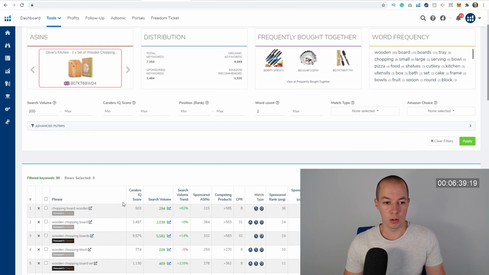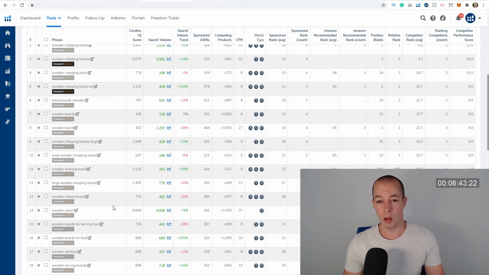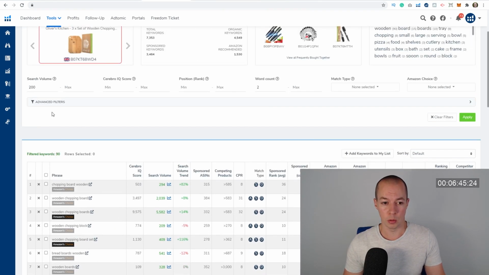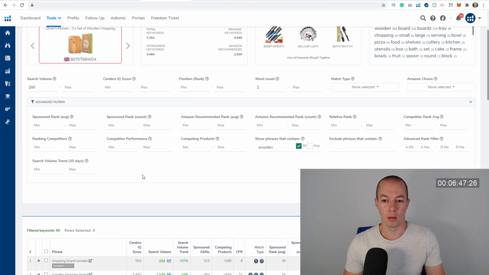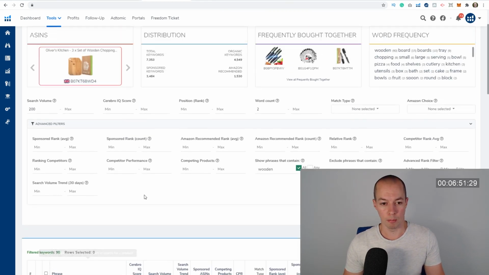And again, you can filter this data. So you might end up with thousands of keywords, and actually that's too many for you to go through, and you might want to apply some filters. So you can click on advanced filters and apply some filters to reduce that keyword list further. And I'll show you how to use that when we get to Magnet in a moment.